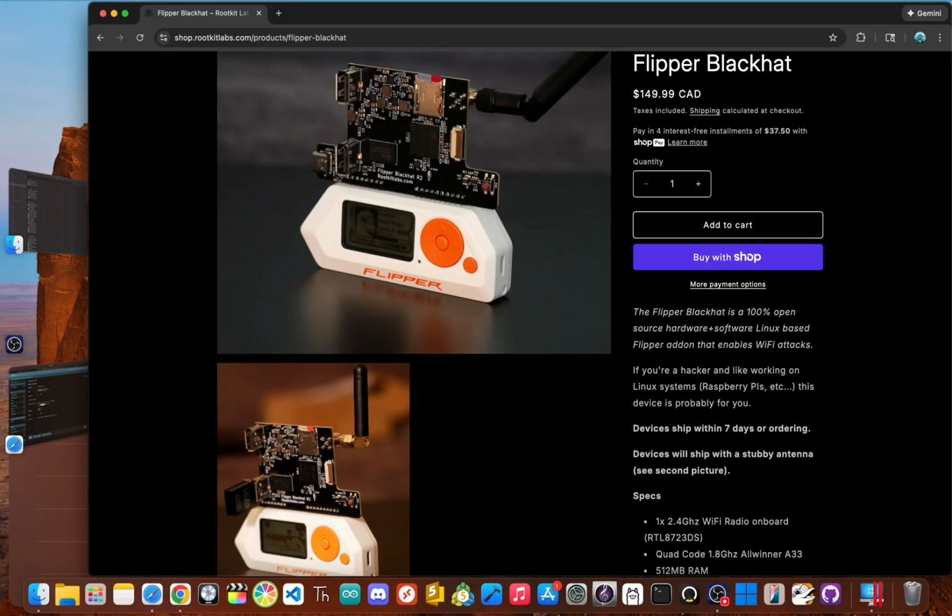Yo, three FlipperZero projects you need to try in 2026. What if your FlipperZero wasn't just a Flipper anymore? What if it was the brain for a pocket-sized Linux-powered pen testing computer? This is the Flipper Black Hat, and it's just one of the three awesome projects I'm showing you today that truly redefine what this little device can do in 2026.